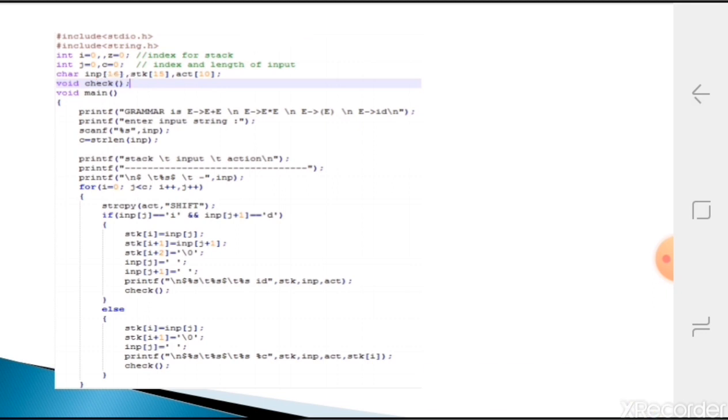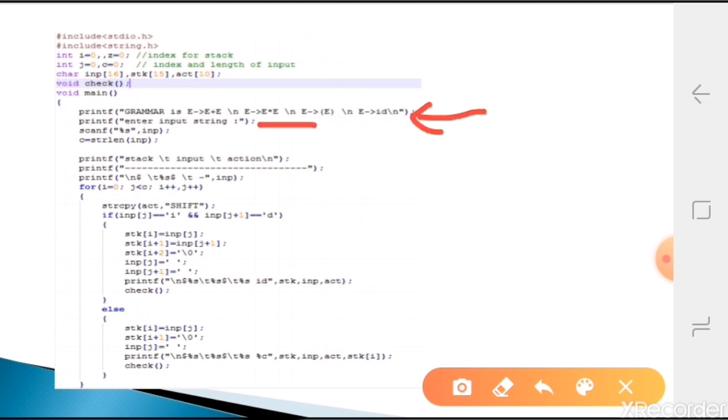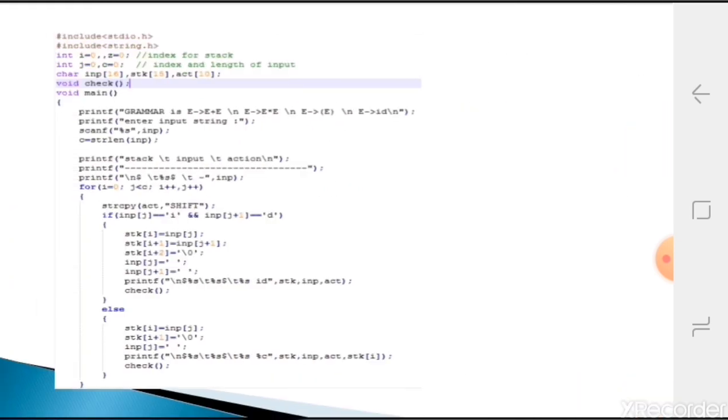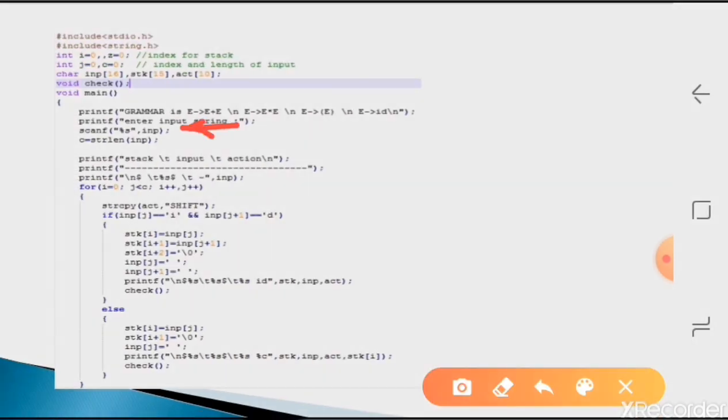In the beginning we are just displaying whatever grammar is there. Then we ask the user to enter the string, that is nothing but the input. You can enter whatever is in the problem statement, otherwise you can enter a different one also. So we take that input's length and keep it in the C variable.